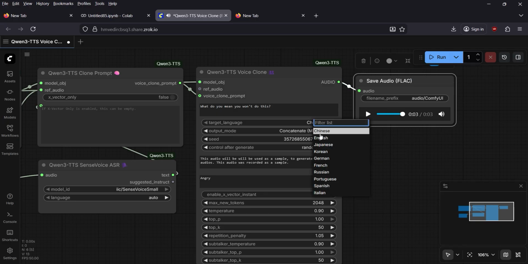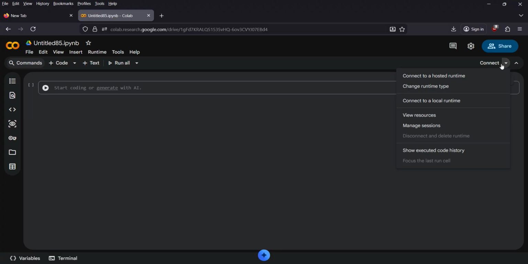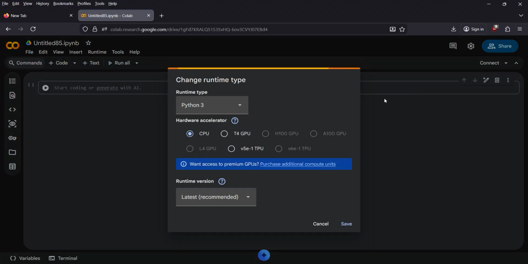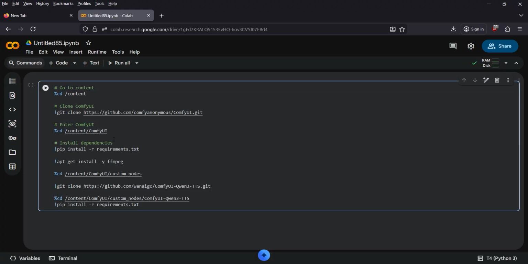First we need to start a Colab server. Click on new notebook. Then click the arrow next to the connect button and open the runtime settings. Select the T4 GPU, click save and then click connect. This will start a T4 GPU session directly in your browser.